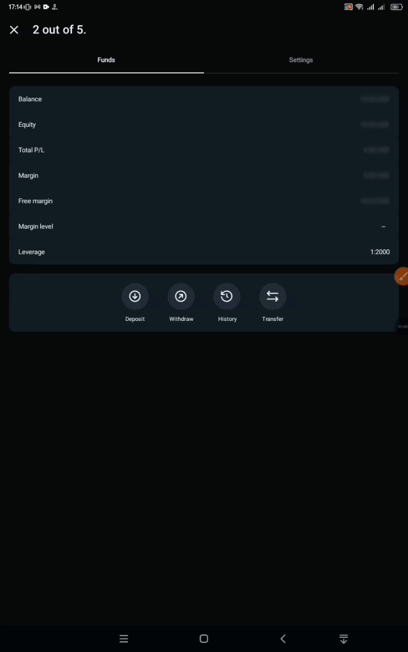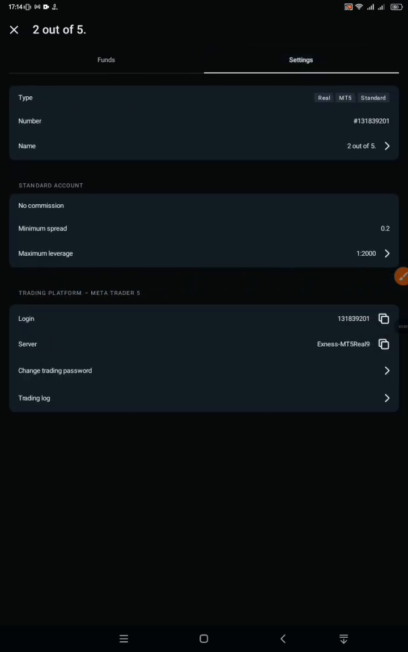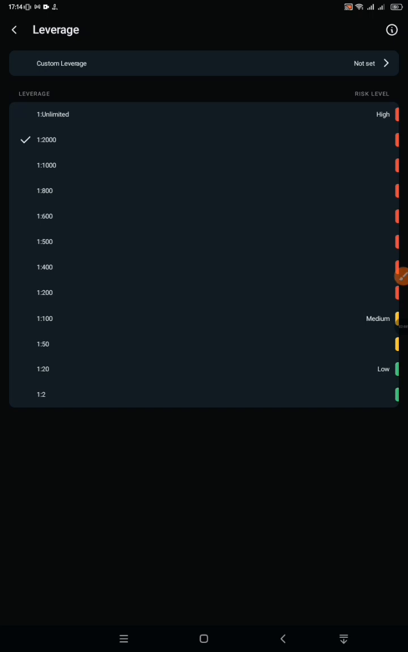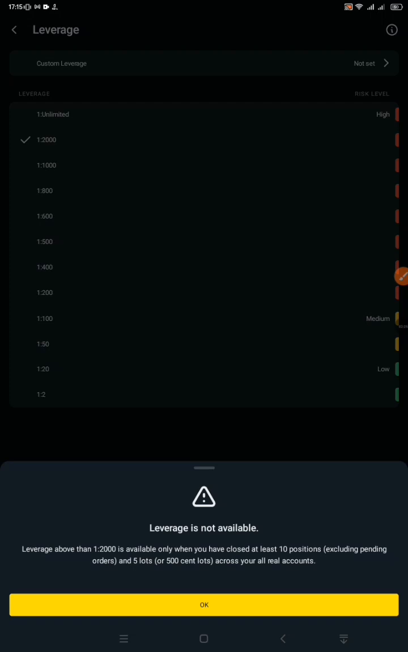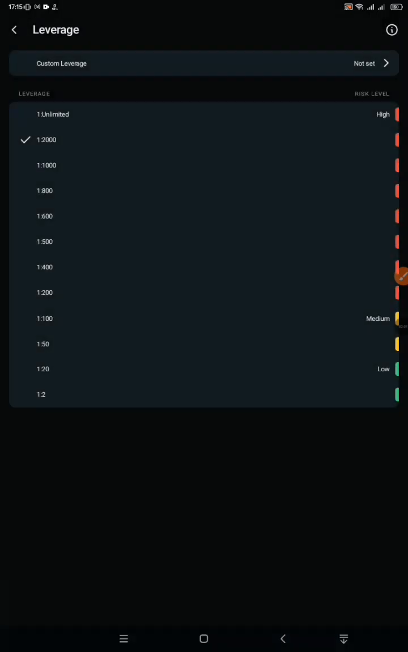To set your leverage, you click on the settings by the right, and you see the maximum leverage; these are the leverages available. You may not be allowed to use the unlimited leverage until you've reached a particular level in trading. Let me see if I will be allowed unlimited. Okay, I am told it is not available yet because I have not traded to the extent required. So presently I use the 1 to 2000 leverage.